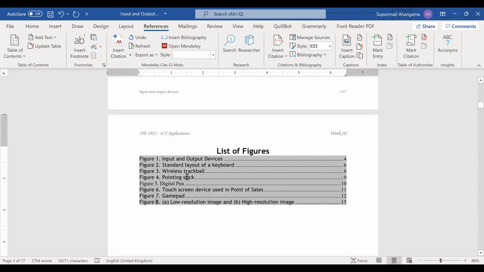Since I have used a different font style, you can see it is shown differently. But if I had changed it to the same style, it would be shown in the same way as the other figures. So you can see how easily we can add a list of figures and how easily we can modify it too. Now I am going to add list of tables.